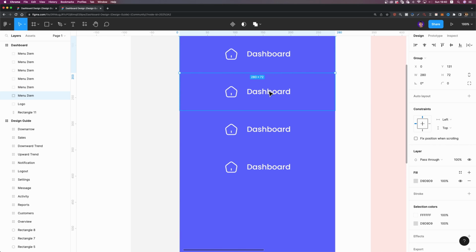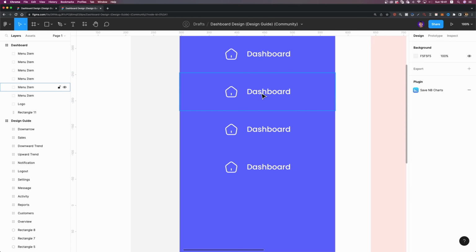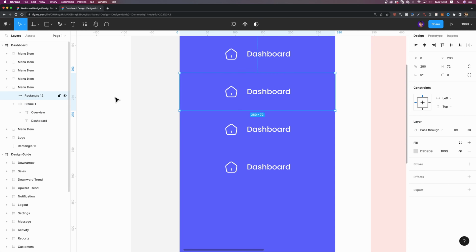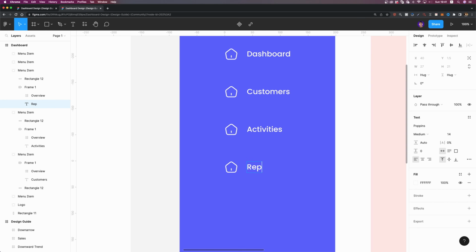Now let me go ahead and quickly rename them. So I'm gonna start with this second one. Let me select this text layer. As you can see, since this rectangle is above this frame, it's hard to select our text. So I'm gonna bring it down here, and now I can simply double click on this text and I can change it to customers. And then let me change this one to activities. And finally this one to reports.